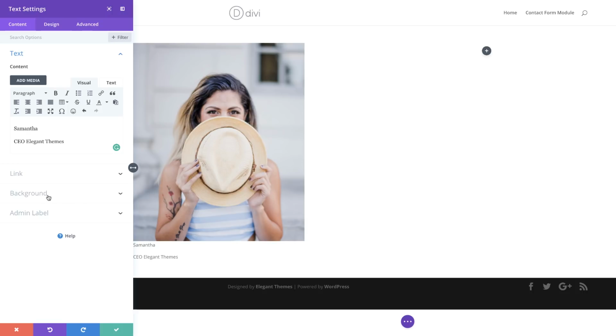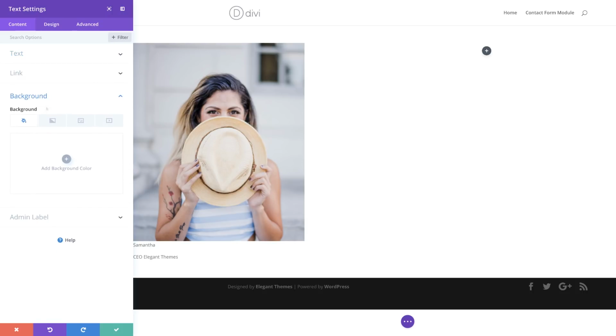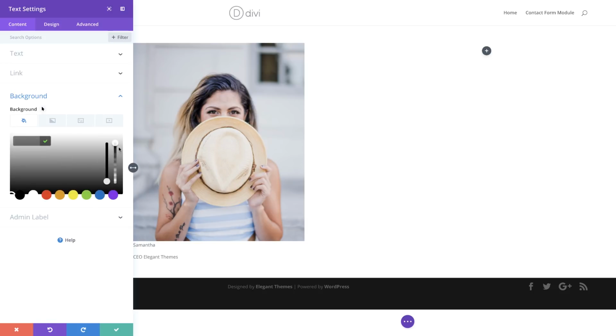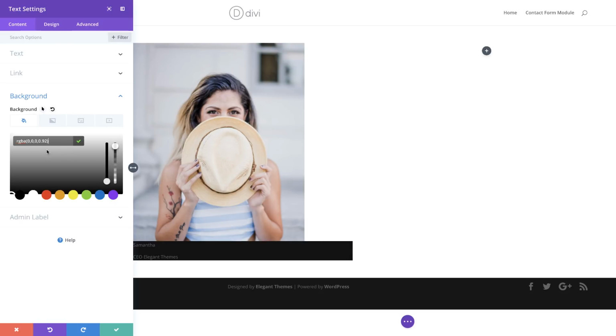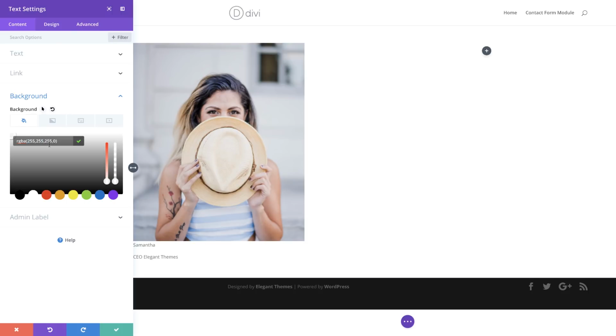Now let's go and add our background color. So I'm going to come over here to background. So the color we're going to add here has an RGBA value. So I'm going to click this plus button. And for us to enter our RGBA values, we need to drag this slider down until we get the RGBAs. So here we're going to paste my value like that.